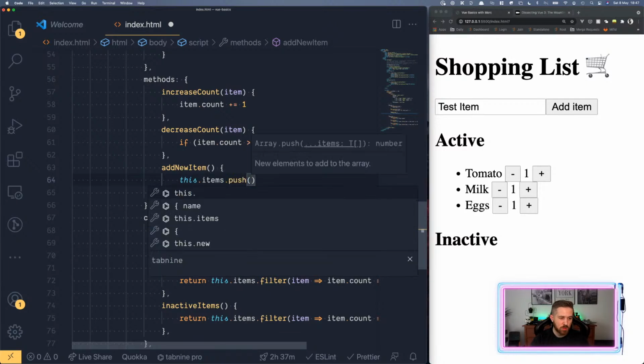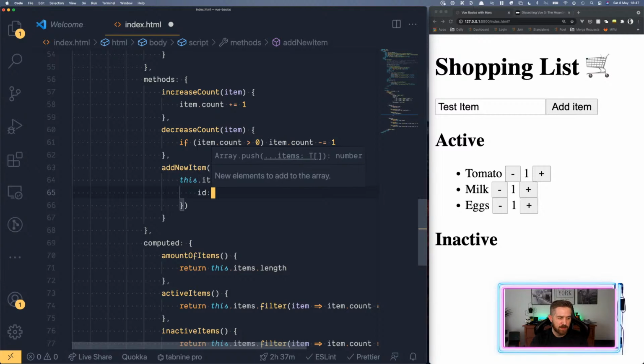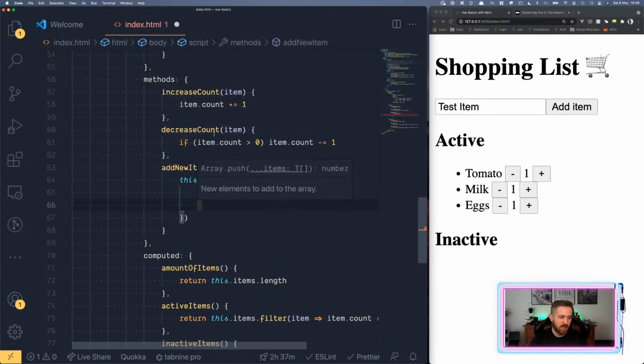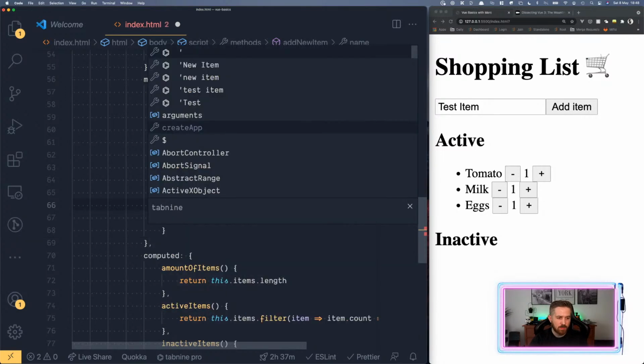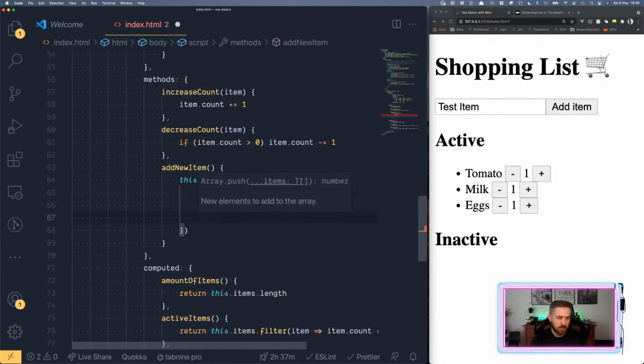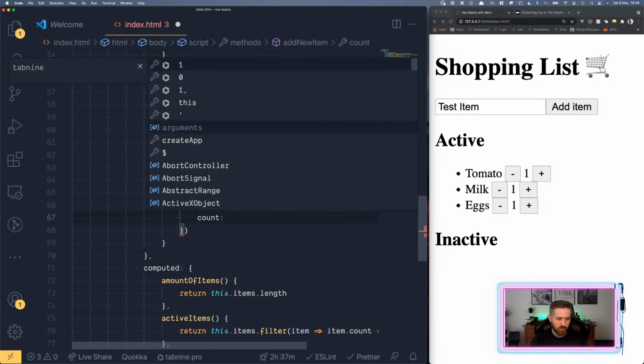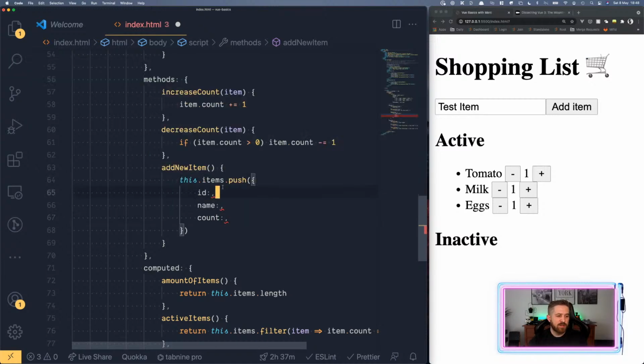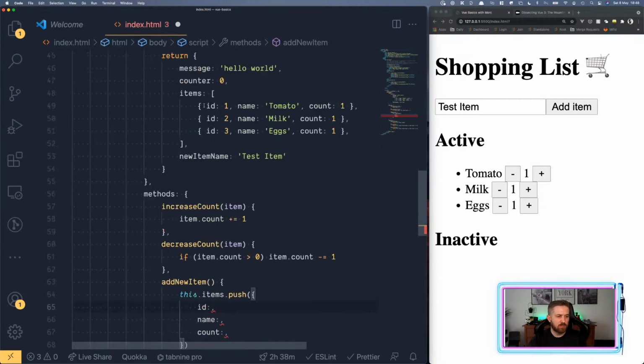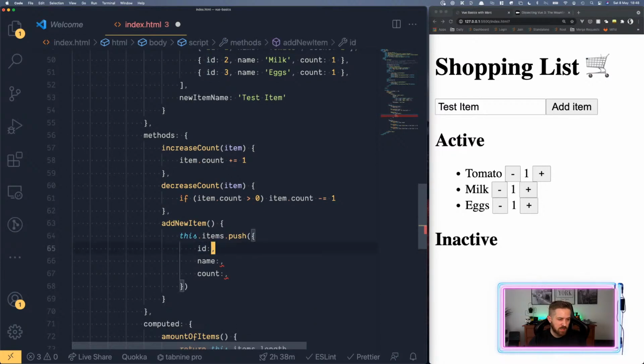What do we push? So what was it? It had an ID. It had a name. And it had a count. All right, so the ID. Here we had ID 1, 2, 3, so it's going to be the position in the array plus 1. Let's just keep it that way. We could generate a random ID, but we're going to just do items.length plus 1.